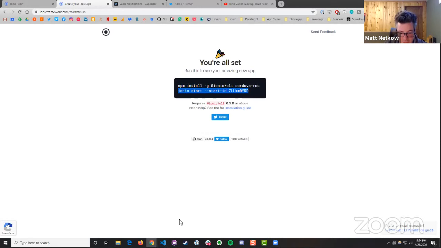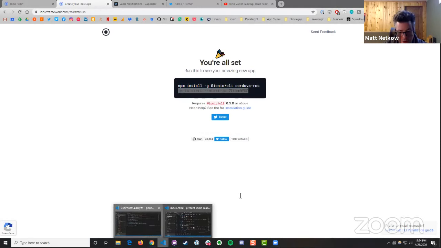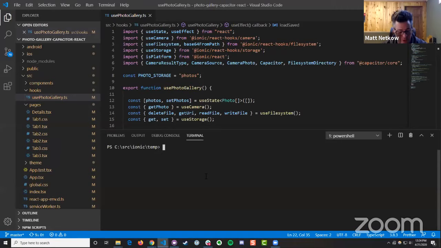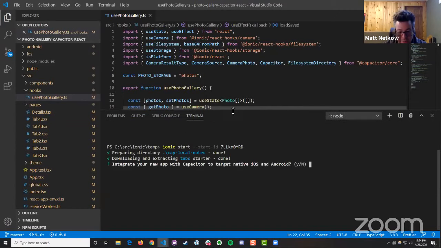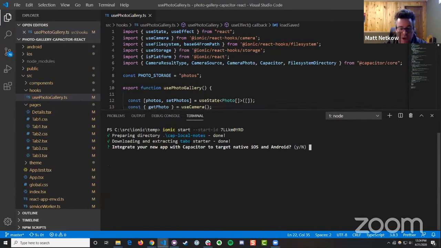So let's take a look at what that looks like. Okay, so I'm in a temp folder here. I'm going to paste that and let it run. And we'll talk through what's happening. So this is, again, we chose this tab starter, so that's already grabbed that for us.